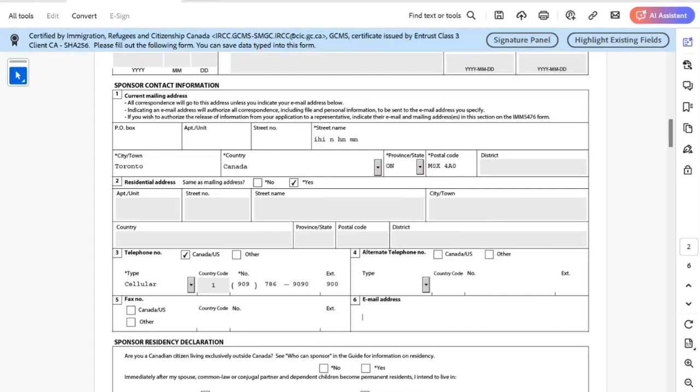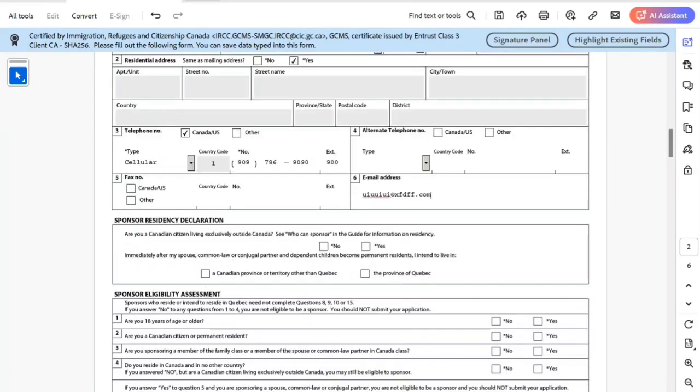Okay. Email address. Write it properly, not like this. Sponsor residential declaration: are you a current citizen living exclusively outside Canada? So I select no.